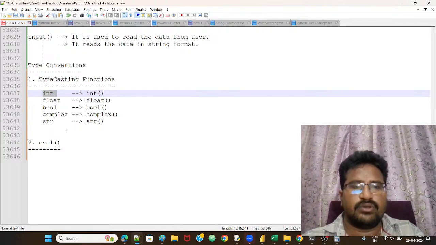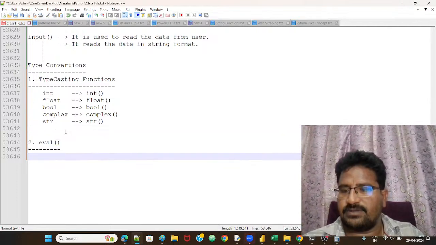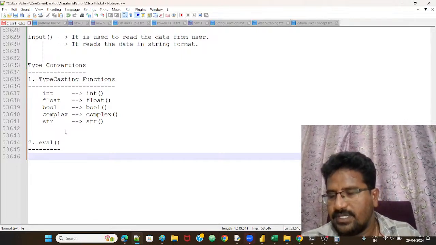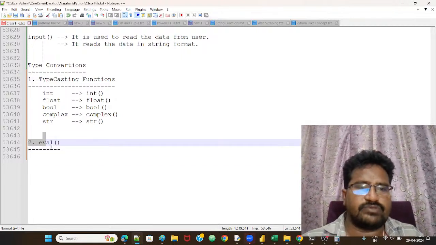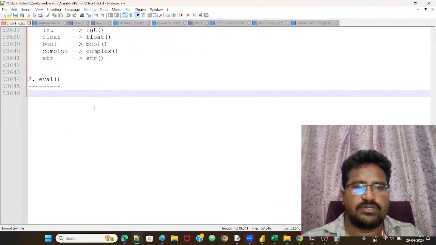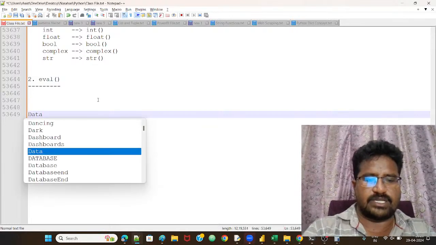If you don't know what type, for example, percentage, guys. Percentage can be an integer value or a float value, or CGPA. It can be int or float. At that time, always better is eval. Eval is the better one, guys, right? So next one coming is data types.